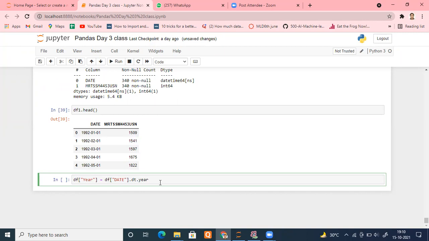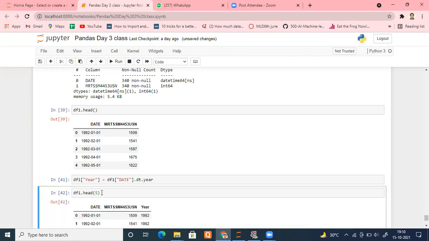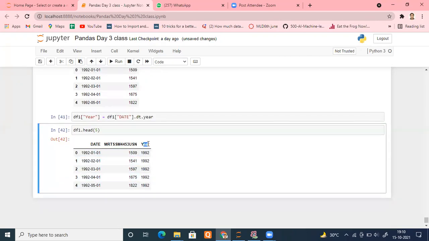Okay. So if I run this and check my df1, oh, I made a mistake. I'm working on df1, so let me use df1 here. Same here. Yeah. And let me check my df1 now. df1.head. I'm trying to show you 5 rows, for example. See, I got a new column and it extracted the years wonderfully.